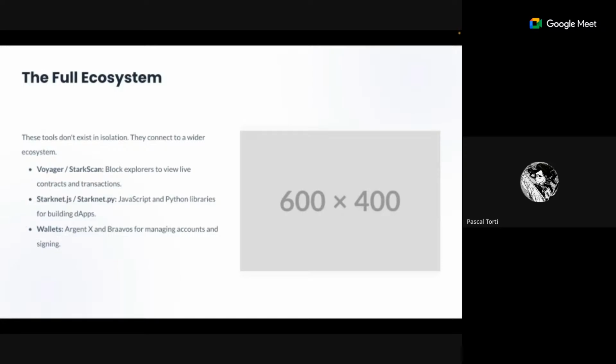we have the full ecosystem. These tools don't exist in isolation. They connect to a wider ecosystem. Like we used just now, we used Starkscan. Voyager too can be used to inspect your contracts. But I like Starkscan maybe because it's white in color. It's bright. I like when things are white. I love to see what I'm doing. Voyager is kind of scary, but you can use both of them to inspect your contract.